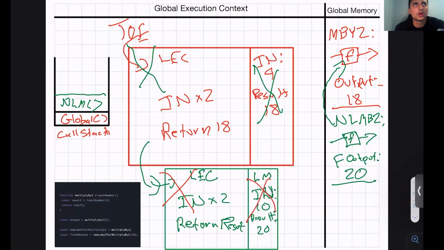We will weave out our thread of execution into the global execution context, and we'll pop new label for multiply by 2 off the call stack. And I think as of now, we're done. What was the one last step I had to bring up last time? The global execution context will be eligible for garbage collection. Absolutely.